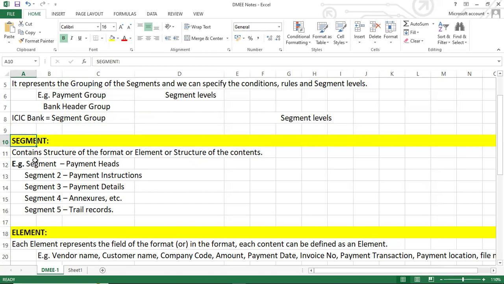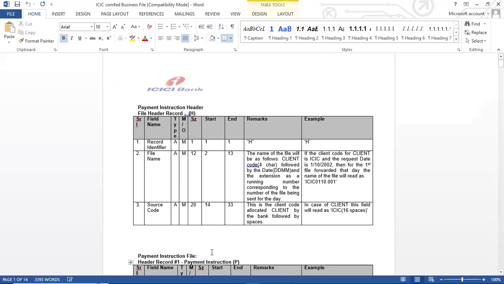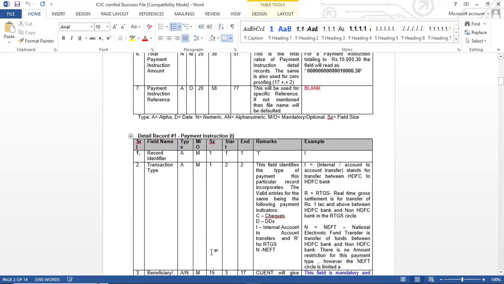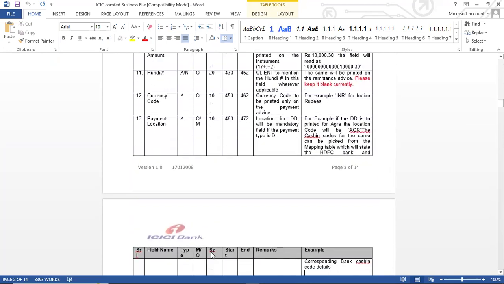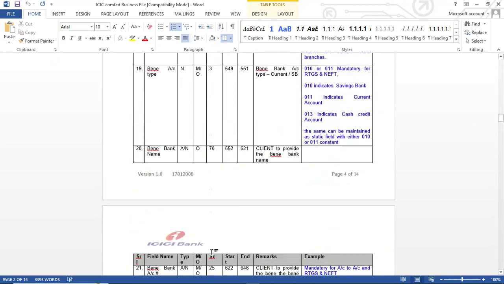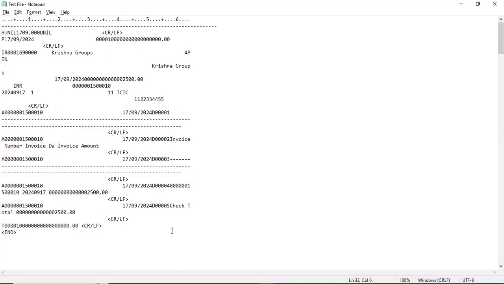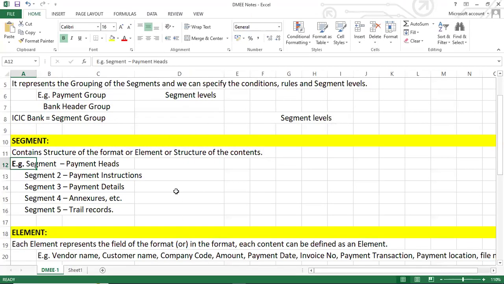Like I had shown you, segment one is the payment segment. The next one, the payment file record, is segment two. The detail record is segment three, the fourth one is annexes, and the fifth one is the trailer record, something like that. All will be created under segments, segment groups, and elements.